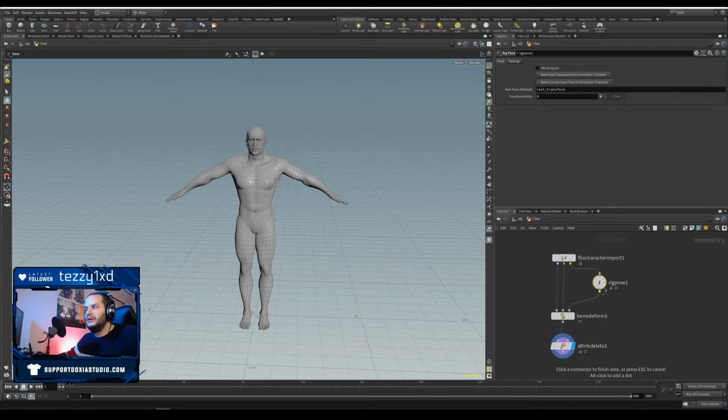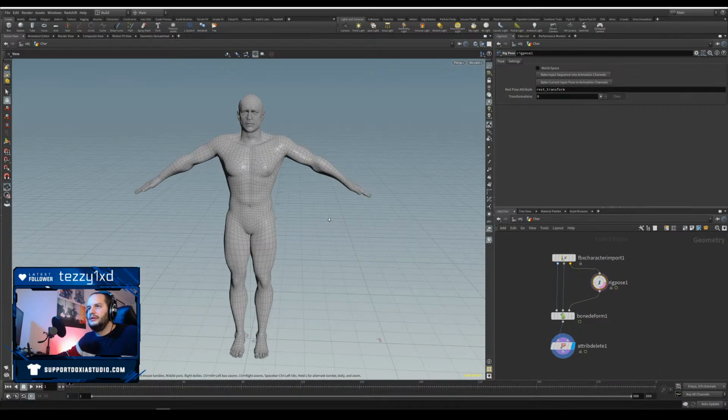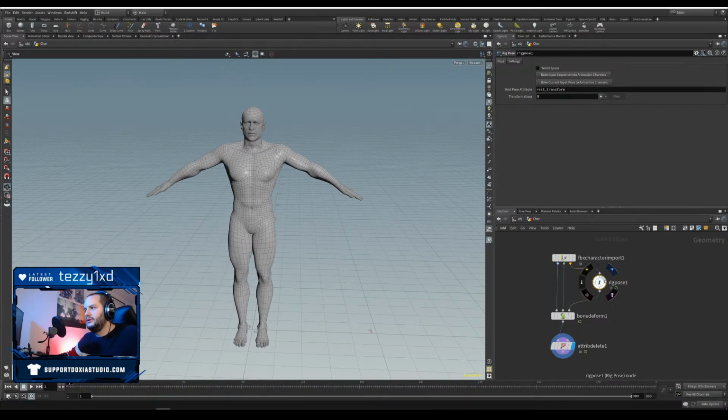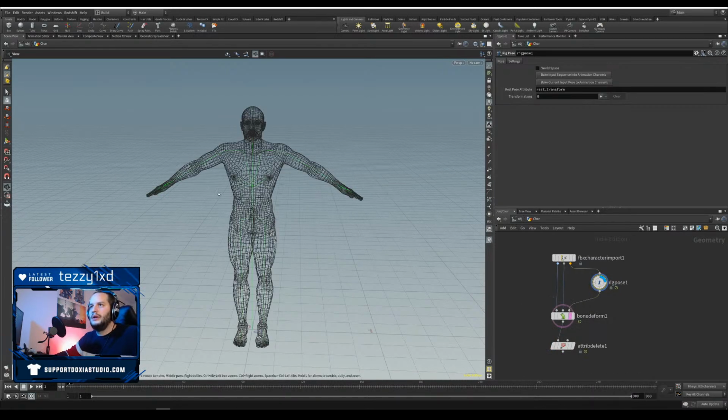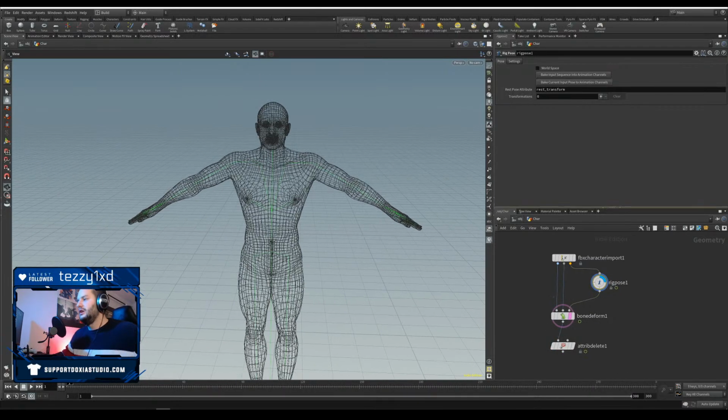Let me see if I can do this. I see the rigging. I can do this. Okay. So let's control our rig. This new system is really cool to work with rigging.